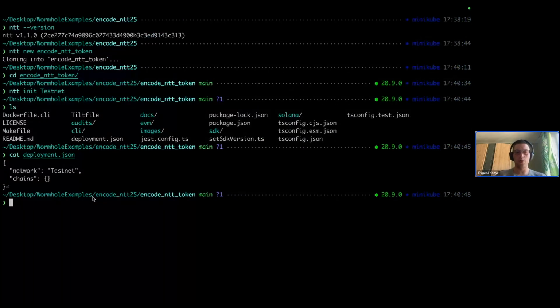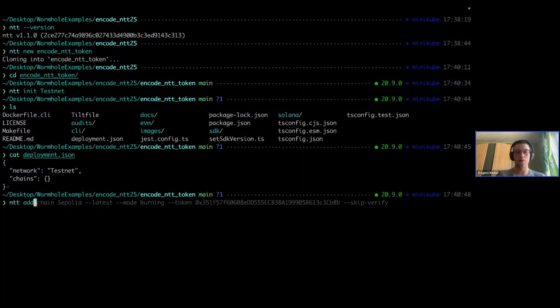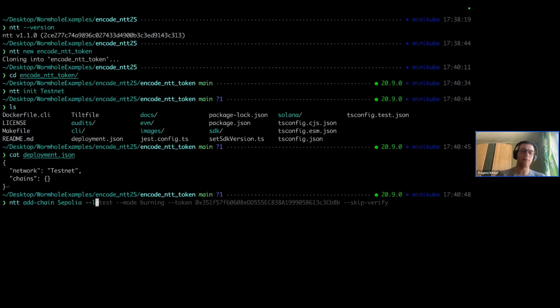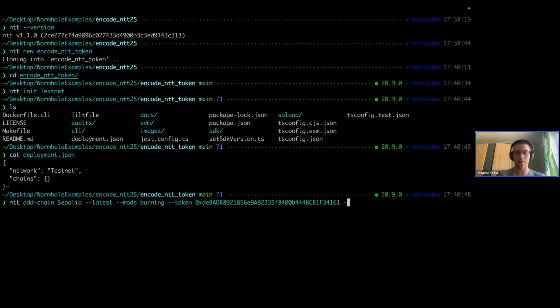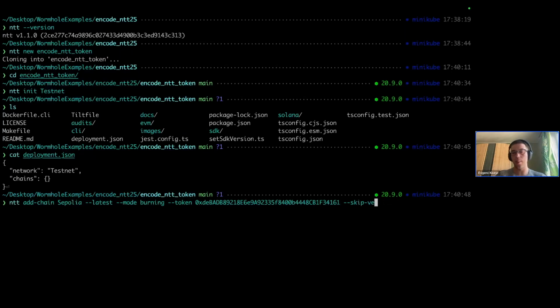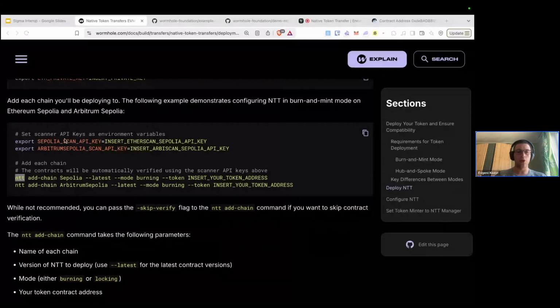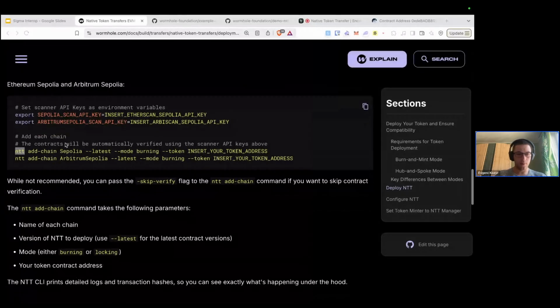So what we're going to do is say ntt add-chain. We want to add Sepolia. We want to use the latest contracts. Today we want to use it in burning mode, and the token that we actually want to use is this token, which is this Encode NTT token. And we want to skip verification on Etherscan just for the sake of time.